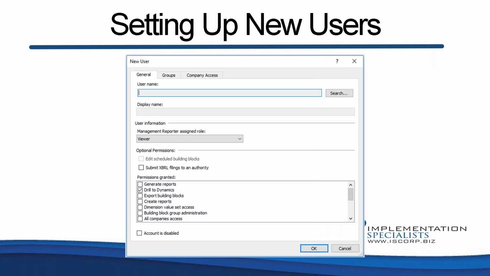And here's what the new user window looks like. It's a fairly simple setup. We'll cover each of the tabs, starting with general, company access, and then groups. The reason we're doing it a little backwards from what's up there is that groups affect what's in company access and company access affects groups, back and forth. And a lot of people don't use groups. A lot of them just grant access directly to the companies.